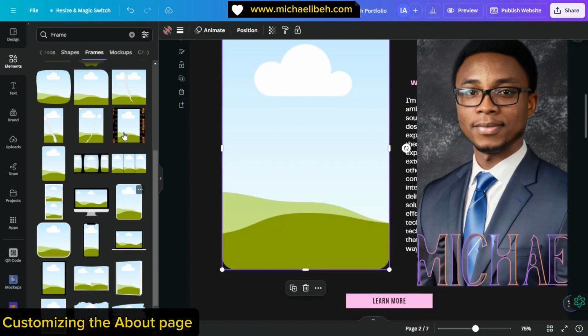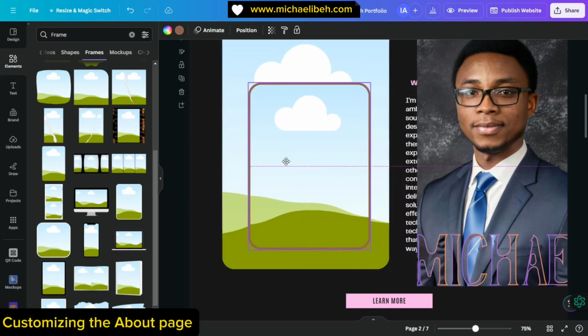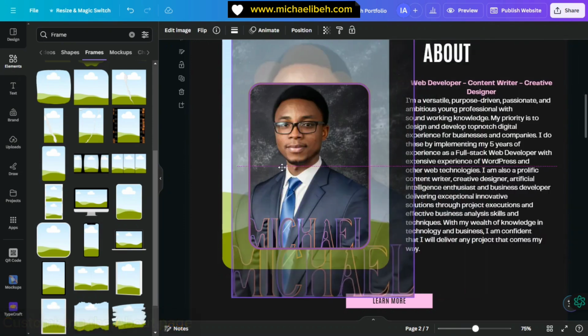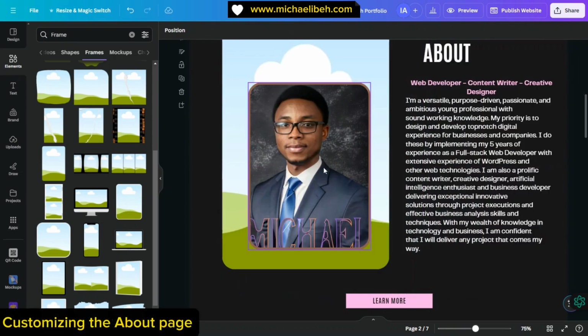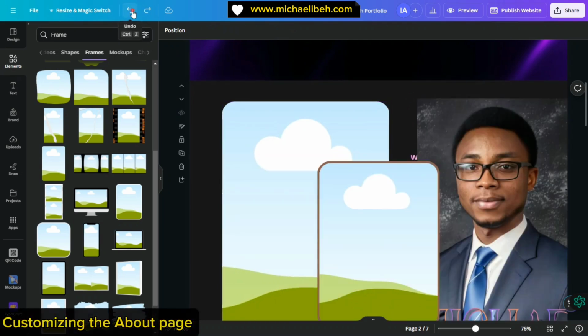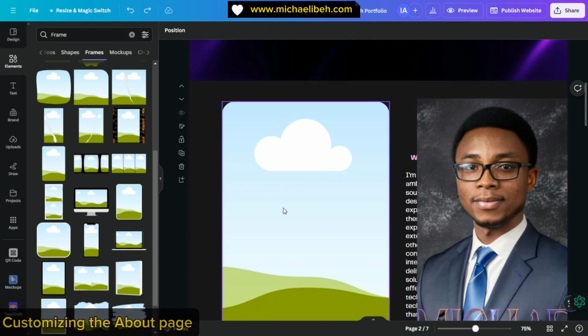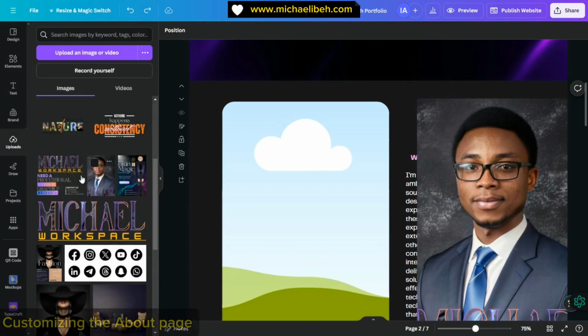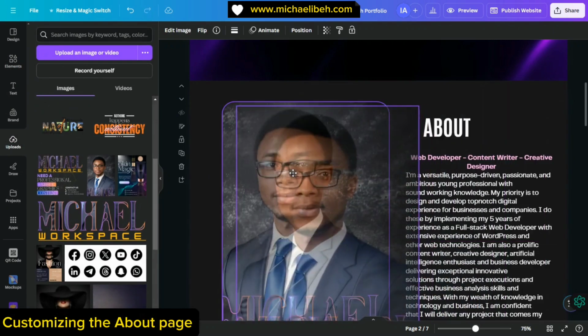Okay, if I still want to go for this one that has some border on it, I can, go ahead and drag my image and put it inside. All right, but that is not what I want, so let me undo it. I just showed you how I got to put my image in this section. So I now come to upload, select my image and drag it and put it inside this frame.